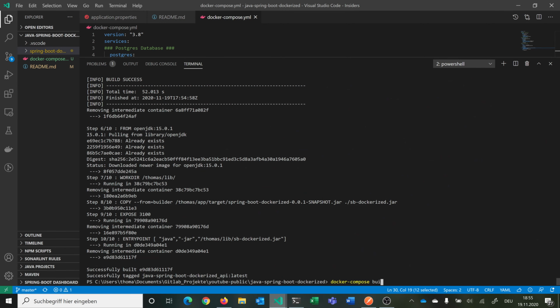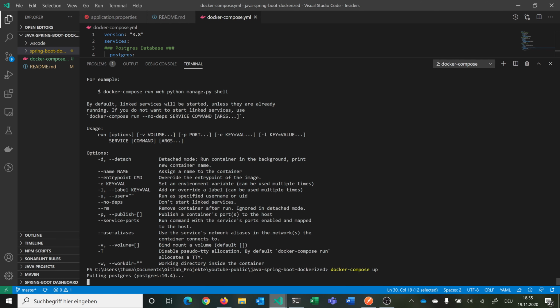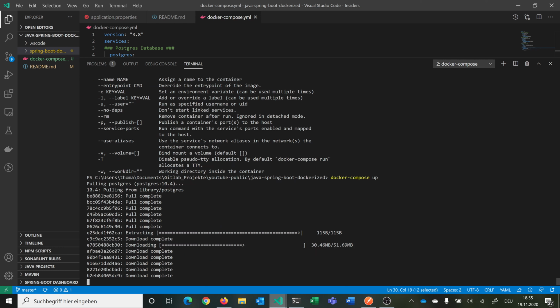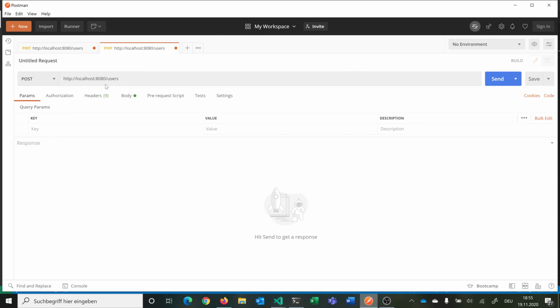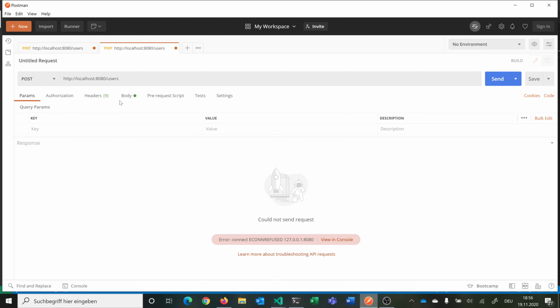So we can now say we want docker compose up, I mean. And now it has to pull some images again. Just give it some time. And we can also look: now if we hit Postman at 8080/users, nothing is coming back because the application is not up. But if this went correctly, we should be able to post a user here or to get a user.